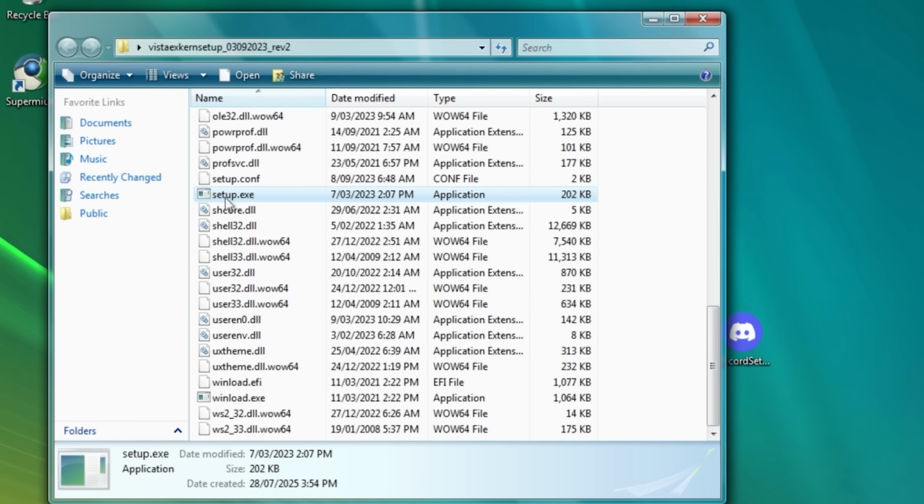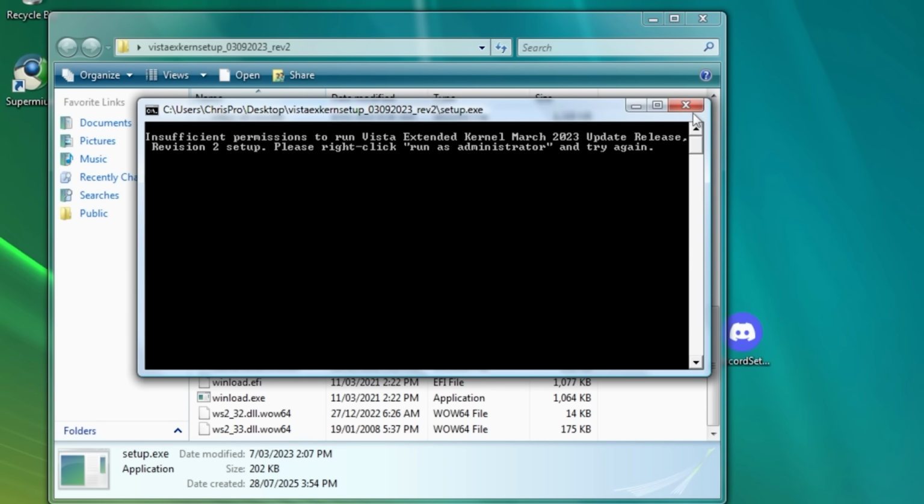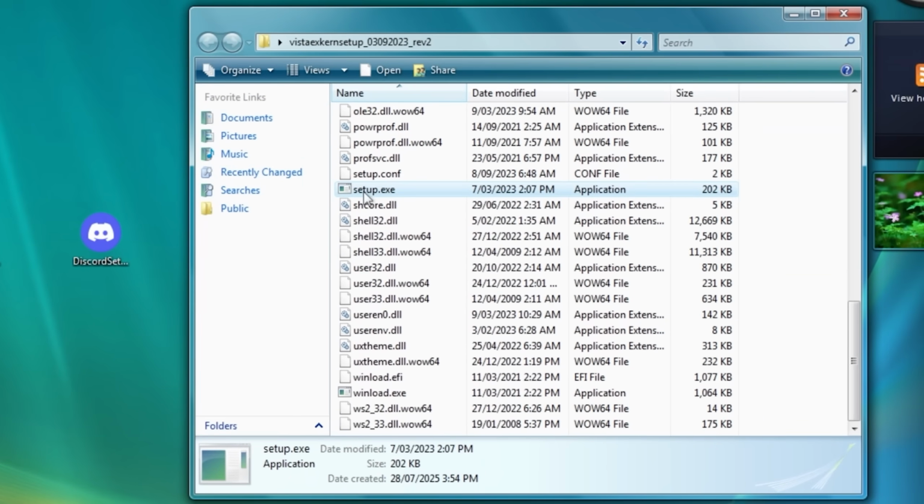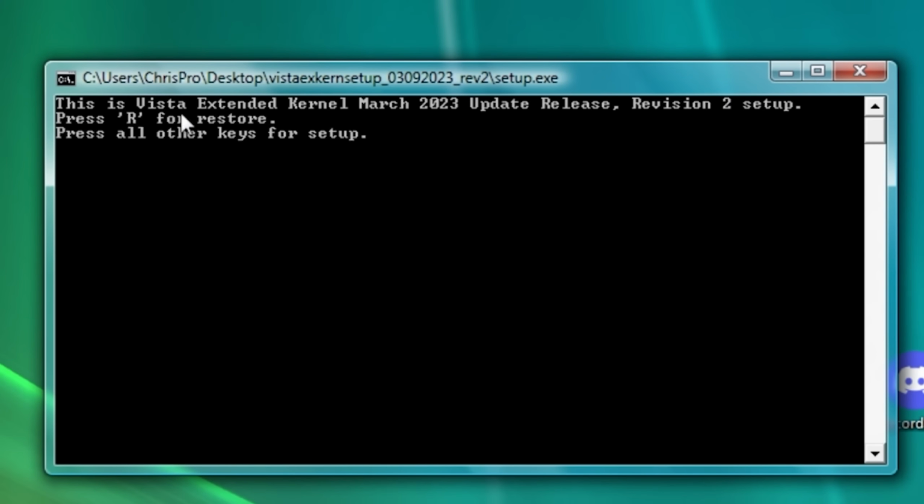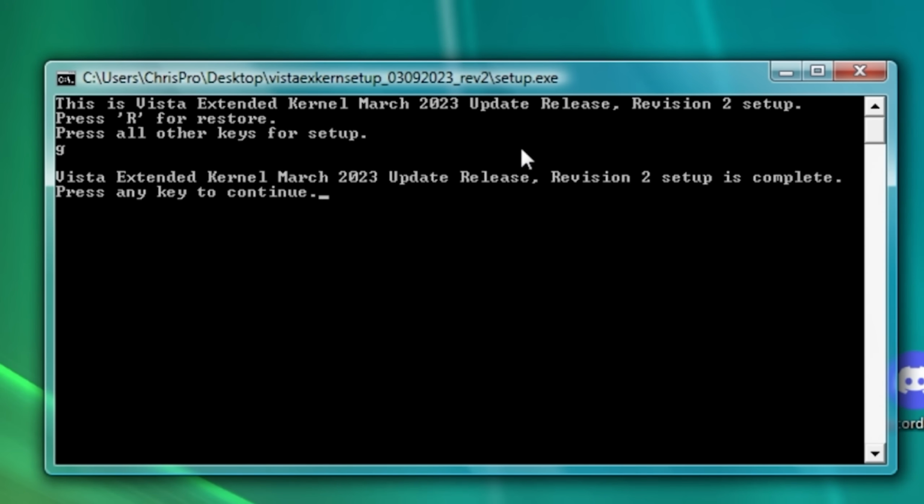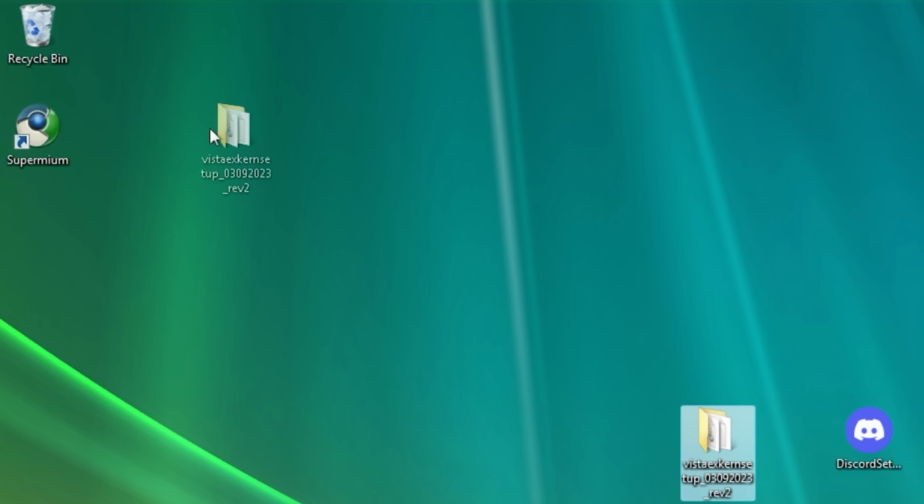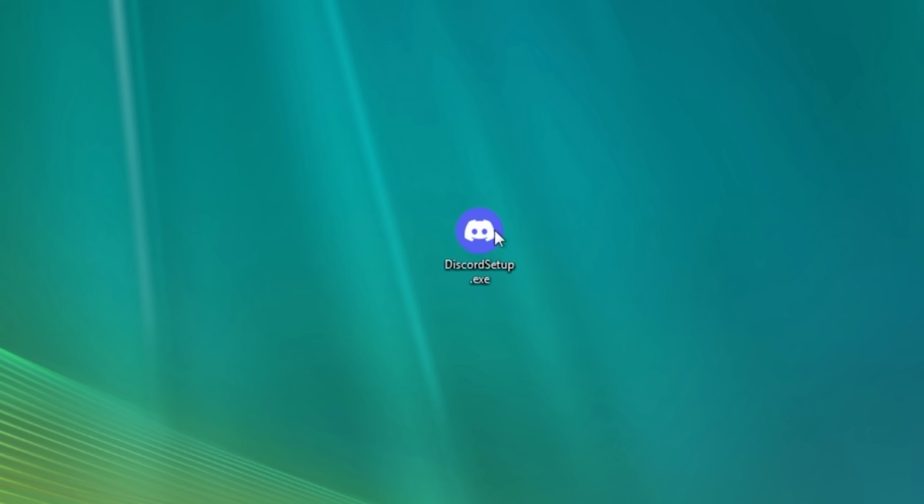Hey, there's a setup.exe. Let's try that. Insufficient permissions. Okay, let me just right click, run as administrator, allow. There we go. All right, it says this is extended kernel update 2023 release revision 2. Press R for restore, press all other keys for setup. G. Setup is complete. Press any key to continue. And I guess let's get rid of the folder and run Discord setup again.